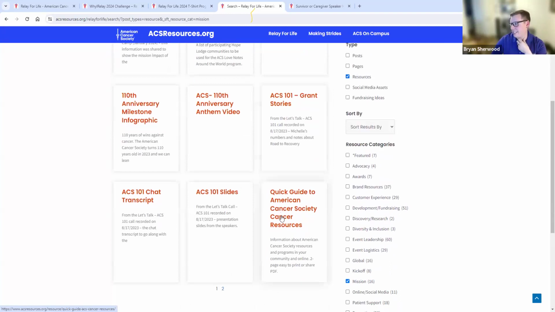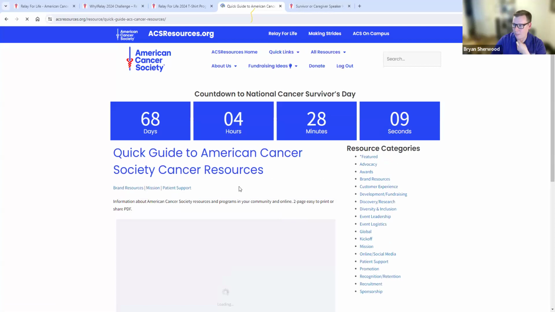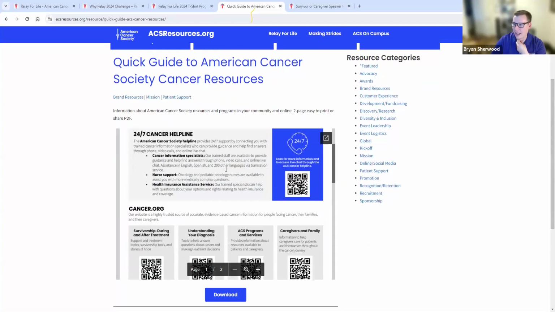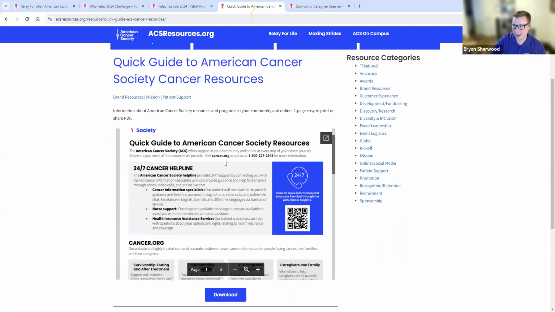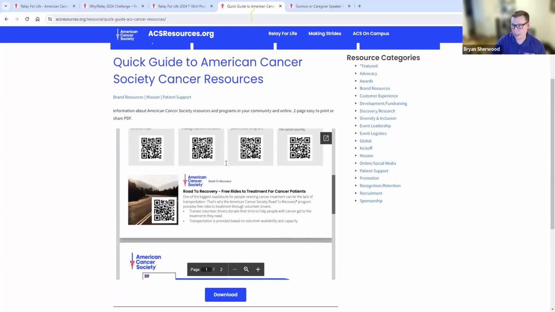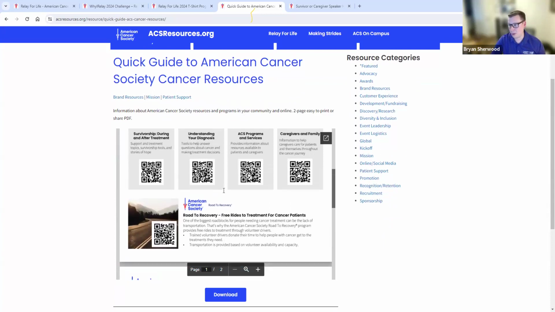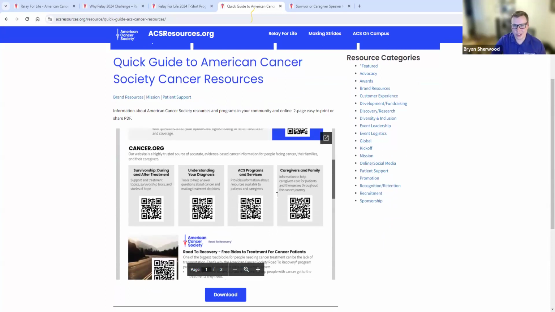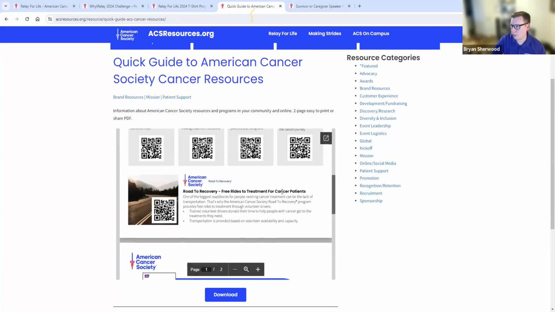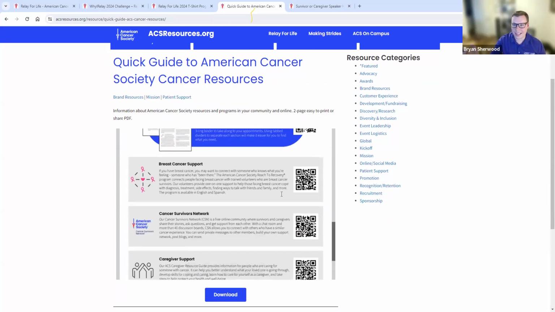But then I see this, the quick guide to American Cancer Society resources, which is a one-page guide to the resources that ACS provides to cancer patients and their families. What a great tool to be able to share when you're fundraising. It talks about Road to Recovery. It's even got QR codes that people can scan to go directly to cancer.org and find more resources on that. So I think we got you, Delma.